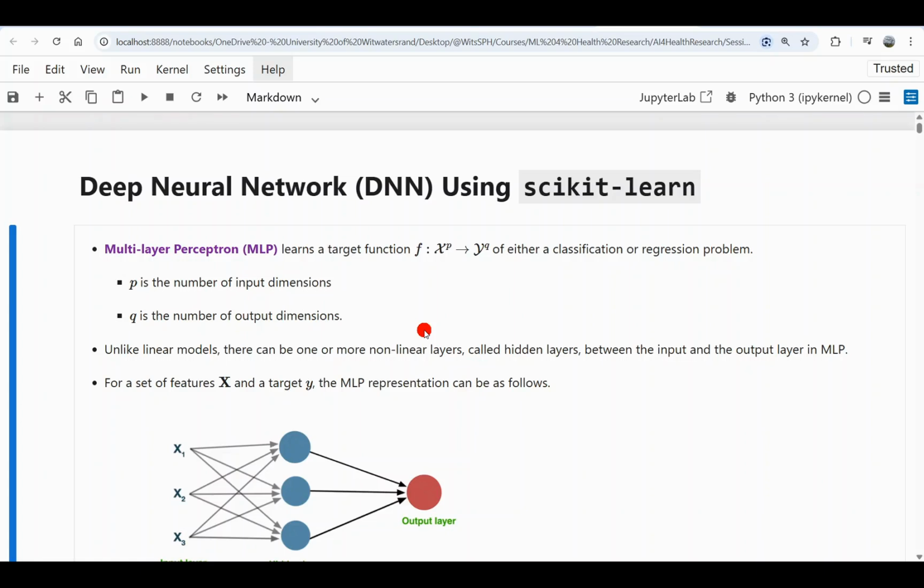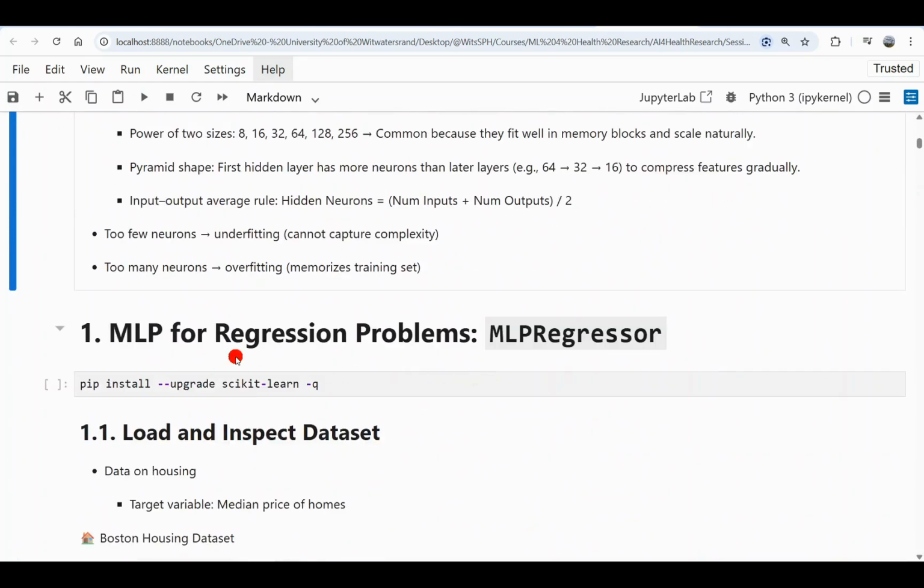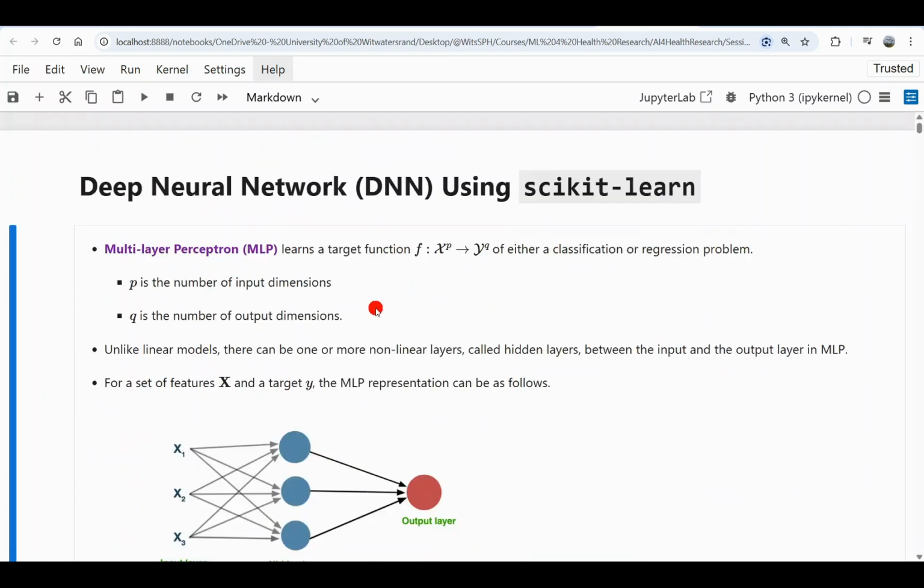Hello everyone. Today we are going to look at the implementation of deep neural networks using the scikit-learn library of Python. And specifically in this video, we are going to see the implementation of deep neural networks for solving regression problems. So there are different types of neural networks.